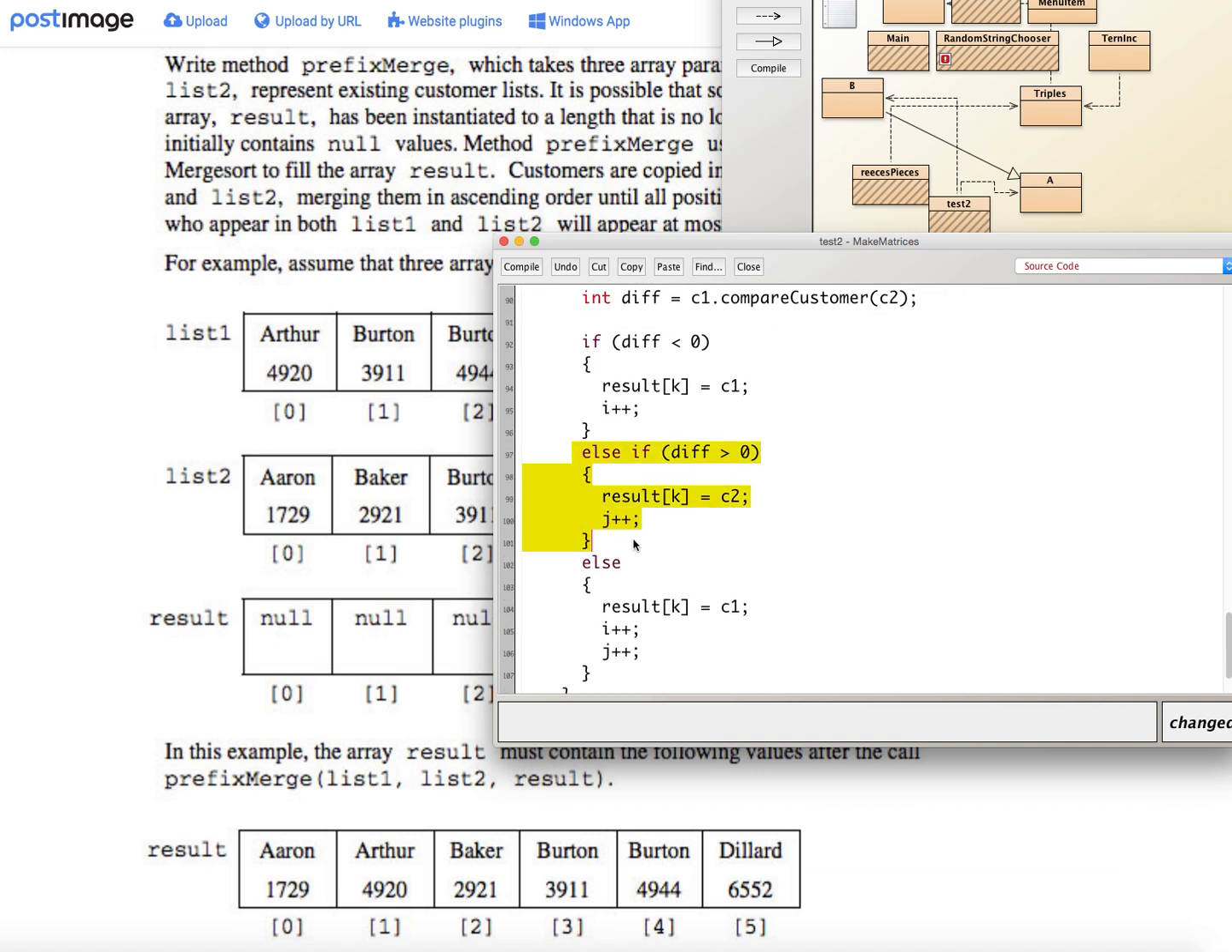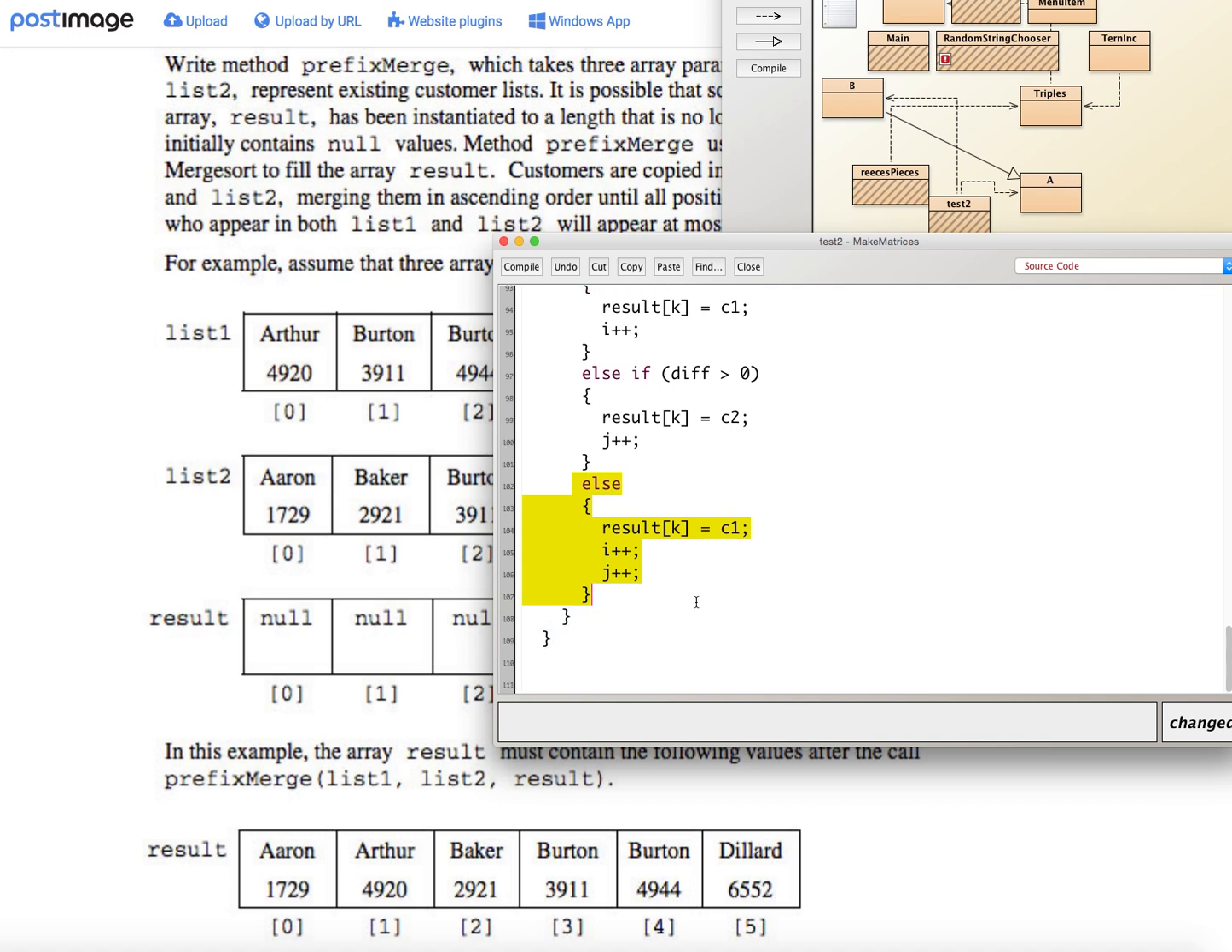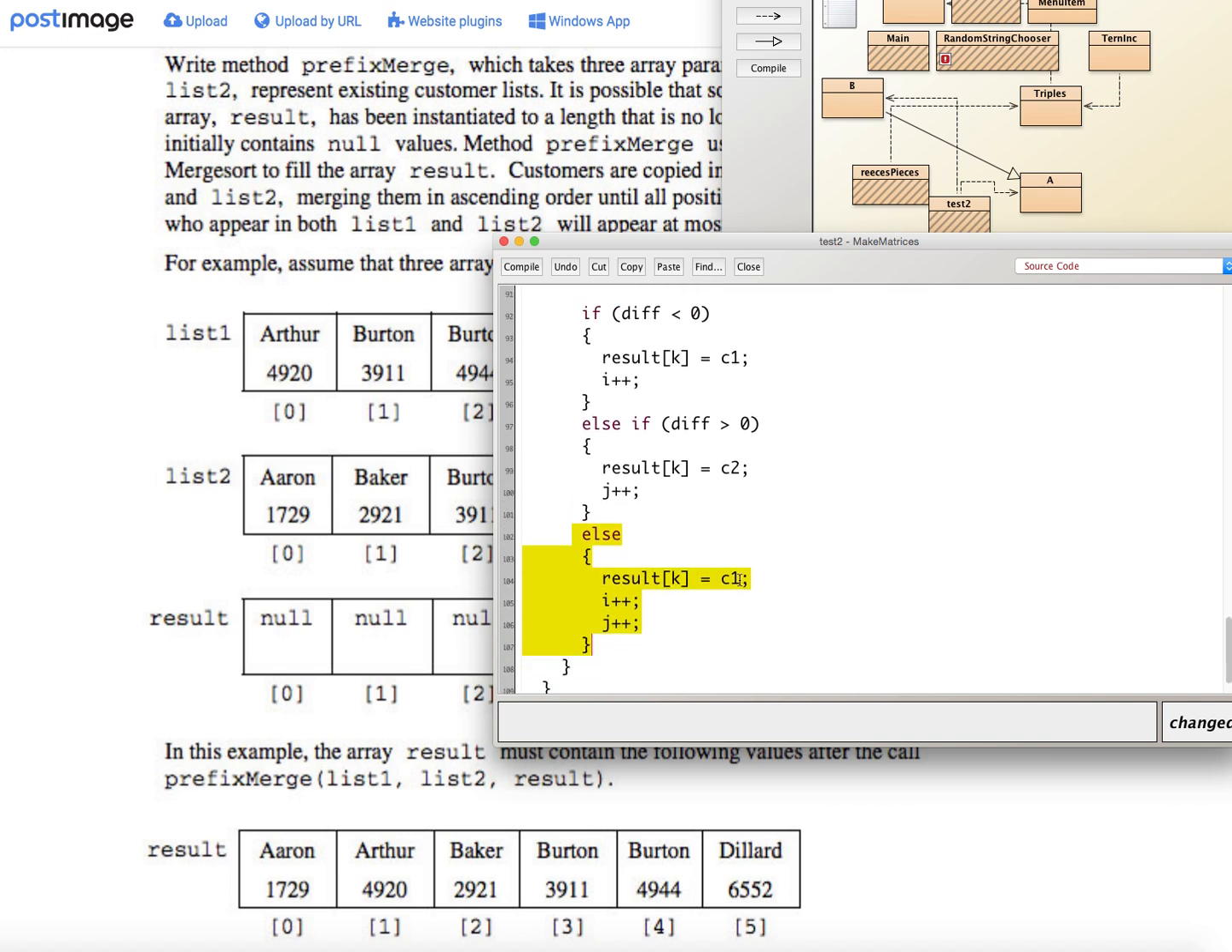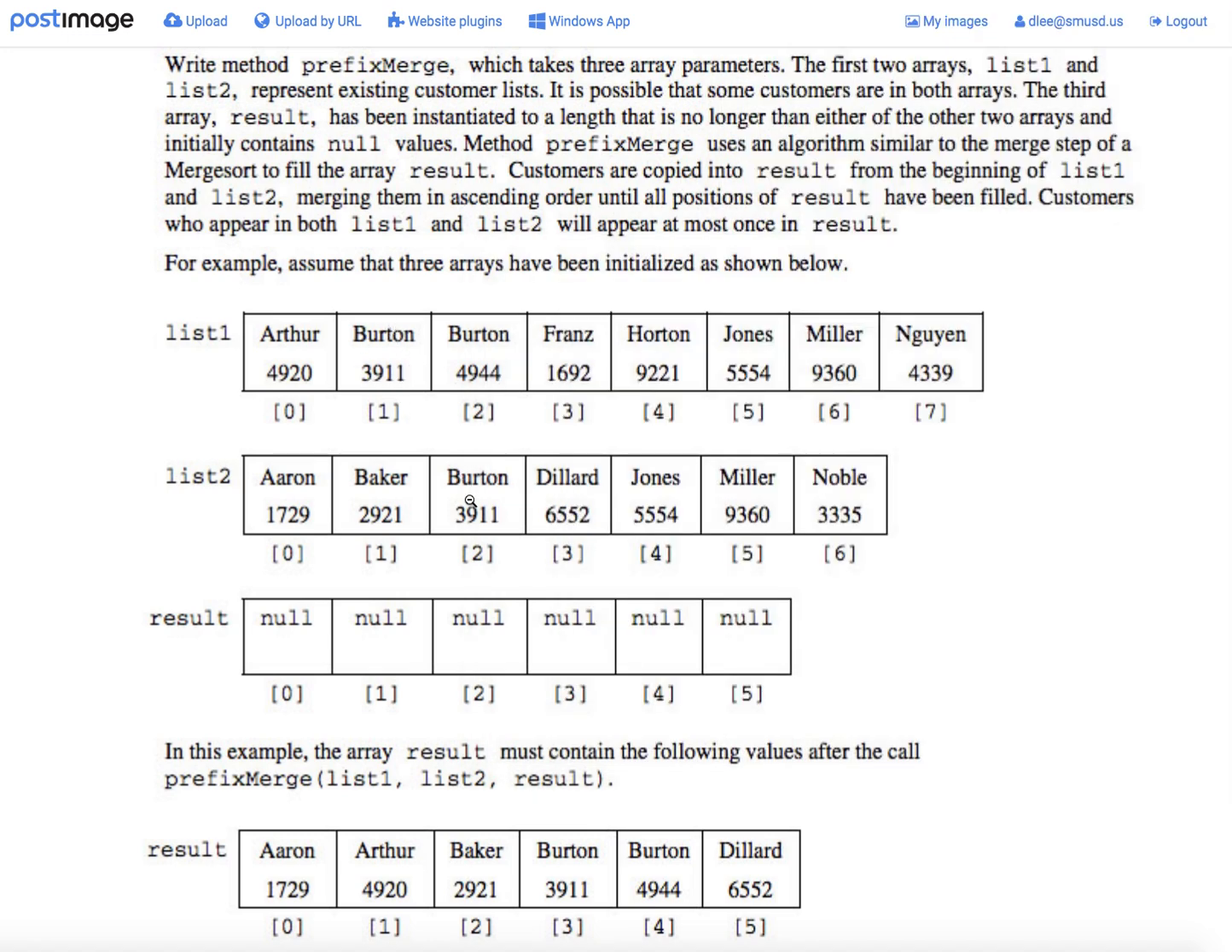And if the opposite is true, then we are going to stick C2 into the result array, and we're going to increment J. And else means that diff is equal to 0, and if that's true, then we're going to stick C1, or you could put C2, into the result, and then we're incrementing I and J, because of course that means that both of them are equal. So we have Burton and Burton being compared, they're both equal. We're going to stick Burton into the result array, and then we're going to increment I, and increment J to the next element.